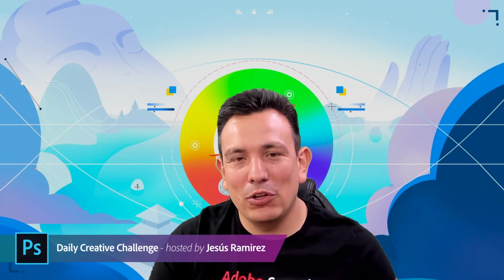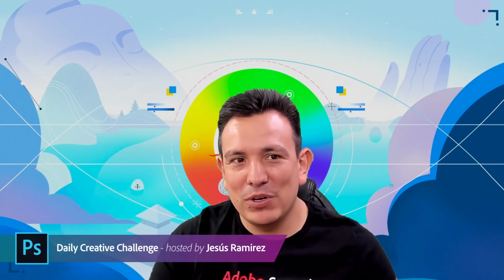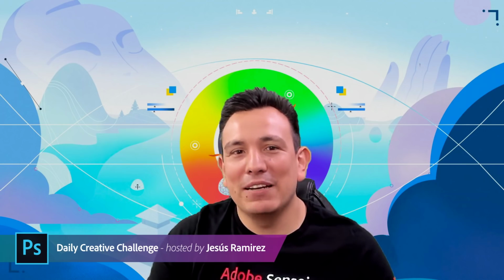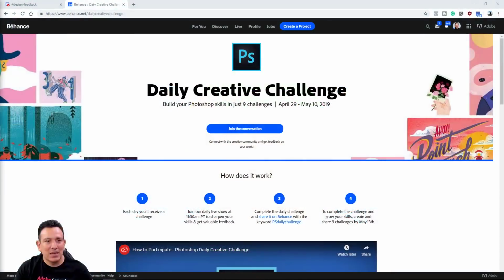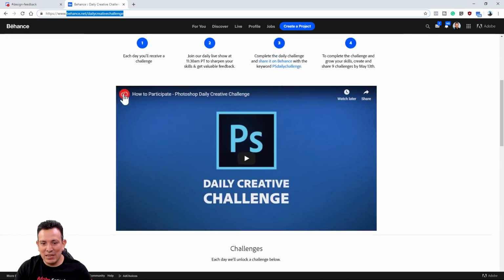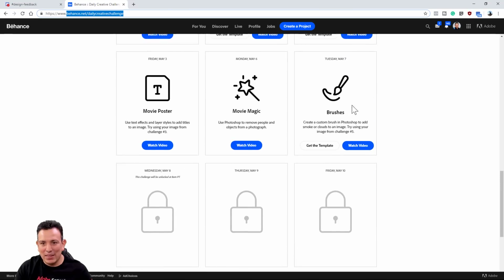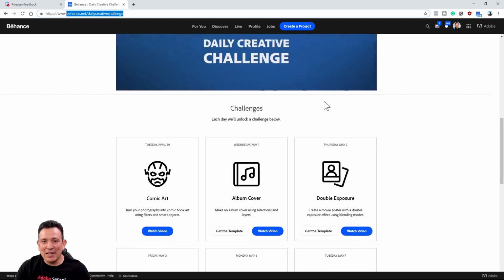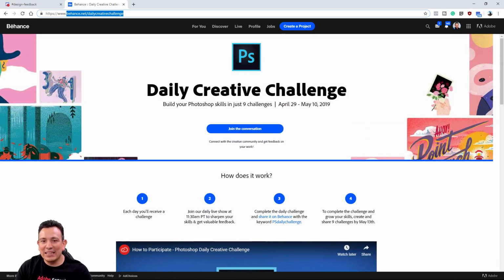You will need to download a file so that you can follow along, and that's going to be available for you on the Daily Creative Challenge page. If you go to behance.net/dailycreativechallenge, you can scroll down until you get to the brushes challenge and download the template file. It's a Photoshop file that we're going to use for today's example. But the most important thing is that you're going to learn the techniques to create a brush from any photo that you like.